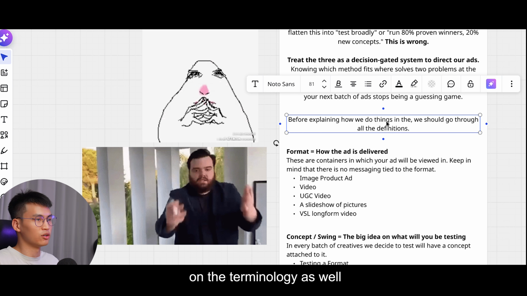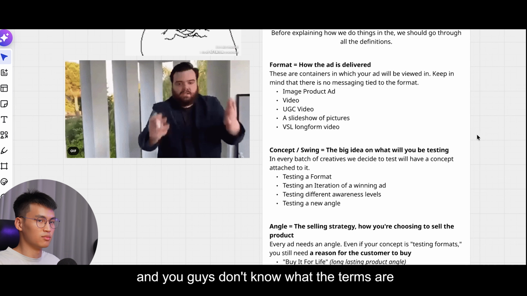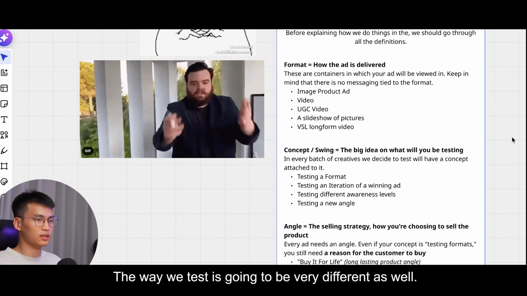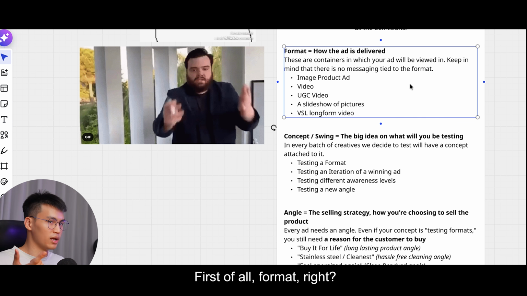Before explaining how I do things, I'm first going to make sure we're all on the same page on the terminology, because if you don't know what the terms are, or we think they're different, the way we test is going to be very different as well. First of all, format. Let's say you're going to test new formats. What is a format first?